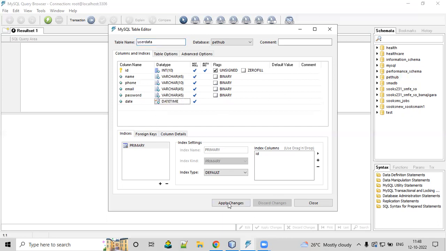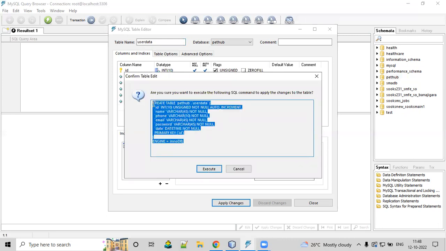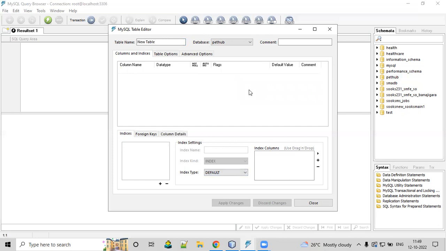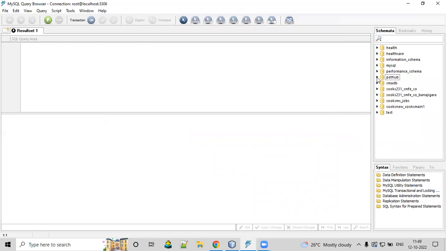Okay. So click on apply changes, execute. See, this is one more way of creating a table. I told you initially, you can create a table by using queries also. So you can create a table by writing this query also. But this is a simple way of creating a table. You can right click here and refresh it. Click on this PetHub. See, user data table is created under the schema or database PetHub.